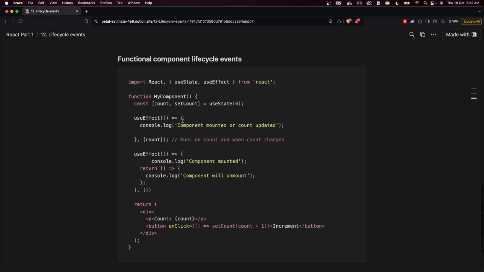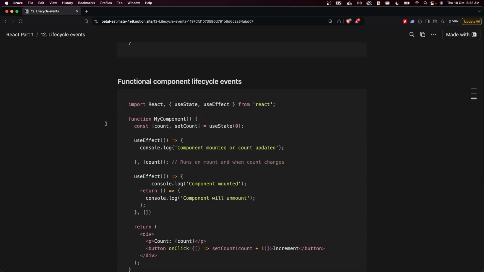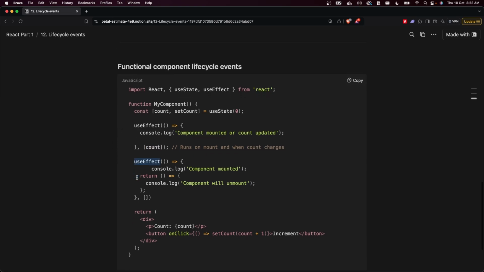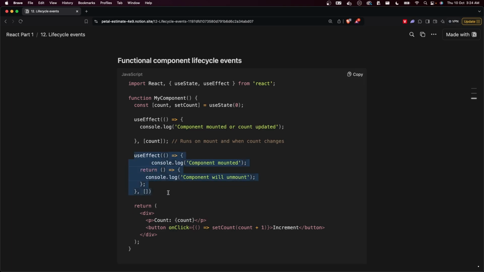For our functional component, we already understand. If I want to hook into whenever this count variable changes, I want some code to run, I can create a useEffect, give it count as a dependency. This code will run every time the count variable changes. For this useEffect that we have right here, since the dependency array is empty, this code will run when the component mounts. This is me hooking into the lifecycle events. This is the mounting lifecycle event. This is the unmounting lifecycle event.